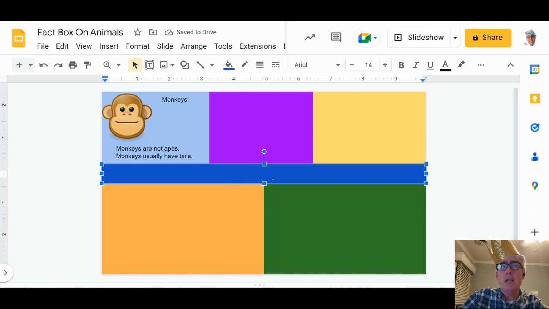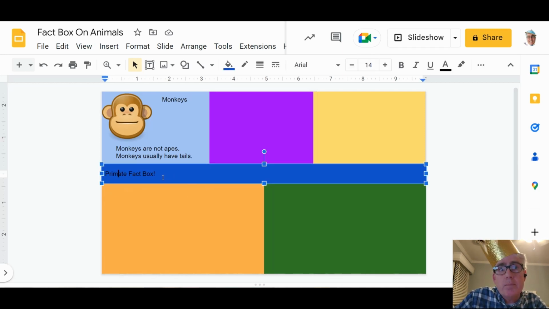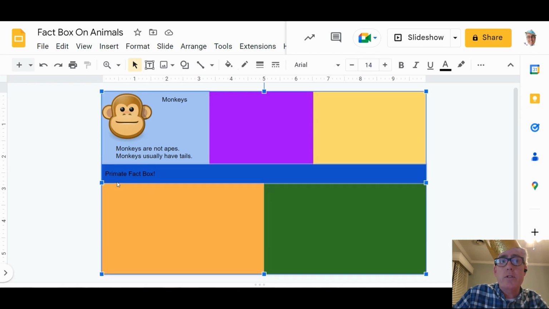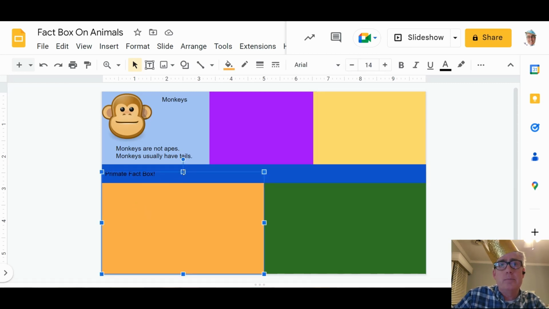Here I'm going to double click. I'm going to say primate fact box. And I got to center it. So I'm going to click away, click on it again, and well, I guess it didn't help, but anyway, and hit escape. So the cursor's not flashing. Another way to do that, of course, is just to do like that. Now, notice if I do that, it wants to select these because it's on top of those. So let's just click on there.